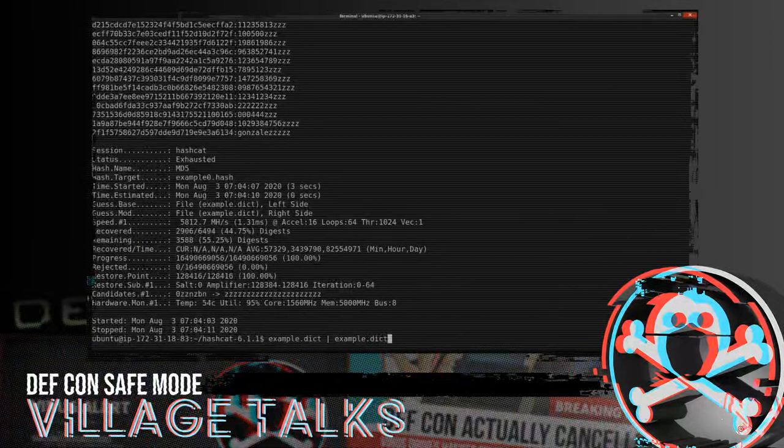So we can see here that we went quite a bit faster this time. We went at 5.8 billion candidates per second. We recovered 2,906 of 6,494 digests, so just under 45%. And we have 3,588 hashes remaining.